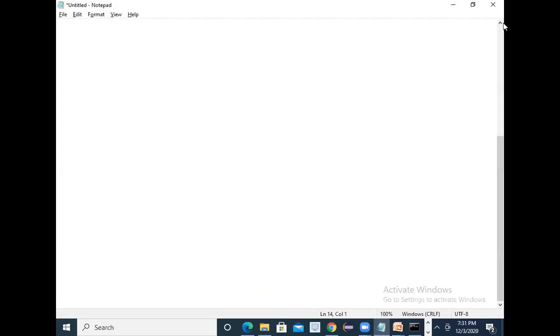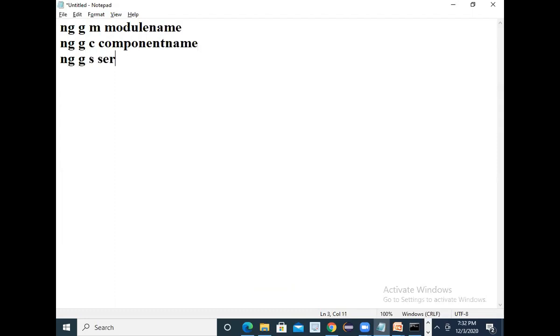So in Angular, if you want to create any modules in Angular, some Angular commands are there. ng space g space m space module name. M represents module, G represents generate. If you want to create a component, ng g c component name. If you want to create a service, ng g s service name. If you want to create a pipe, ng g p pipe name. If you want to create a directive, ng g d directive name. If you want to create a guard, ng g guard guard name.